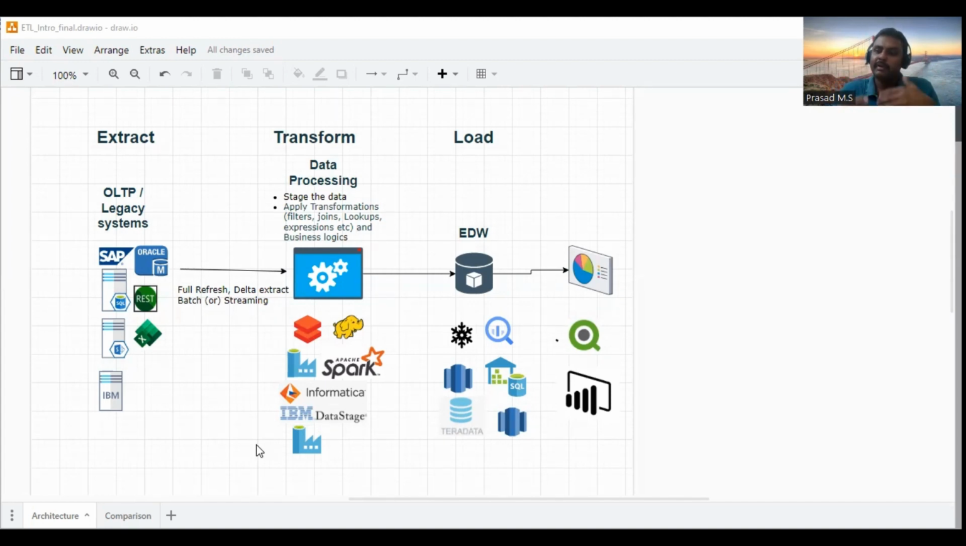The data will be dumped into the target. Upon subsequent loads, we don't need to get the full records, right? So that's when there is a concept called incremental extract. The data will be extracted incrementally and it will be loaded. So this is the concept of extraction.